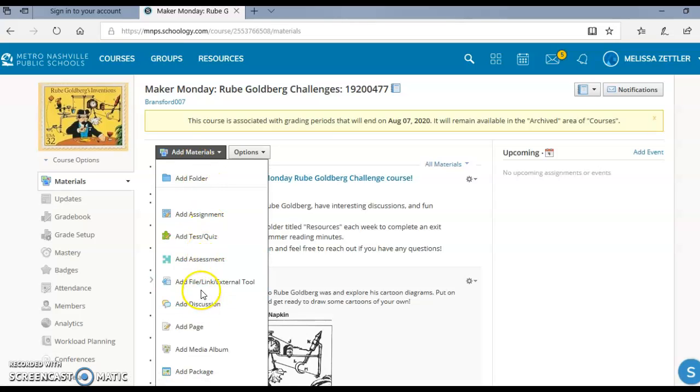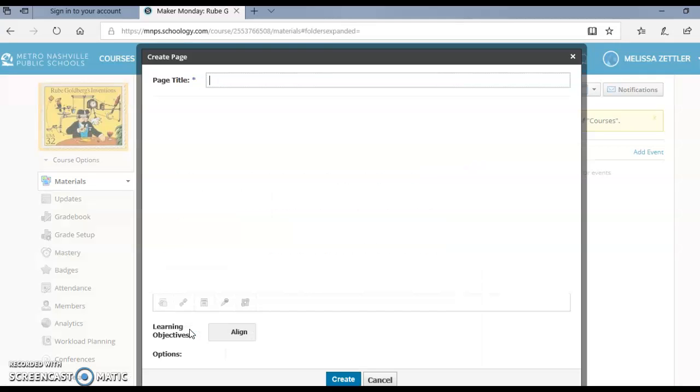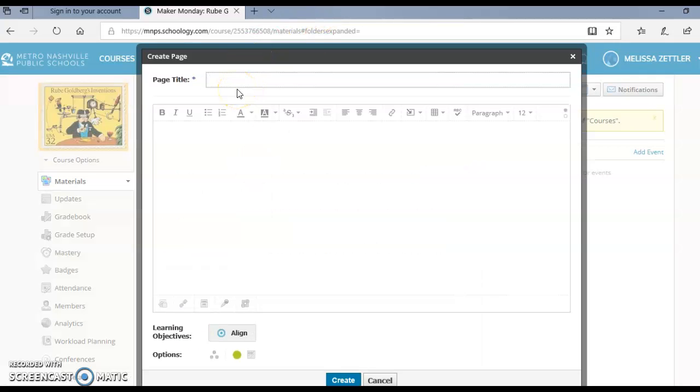You're going to select add a page. You can title it something along the lines of library class or guidance class. I'm just making this one up. This is an example. Every Monday from 12:30 to 1. I'm going to send you that information if you don't know it. This information is also on the related arts schedule that you were emailed.